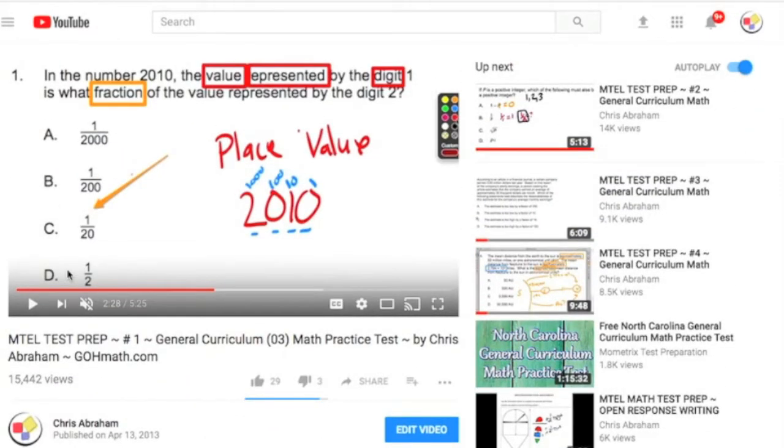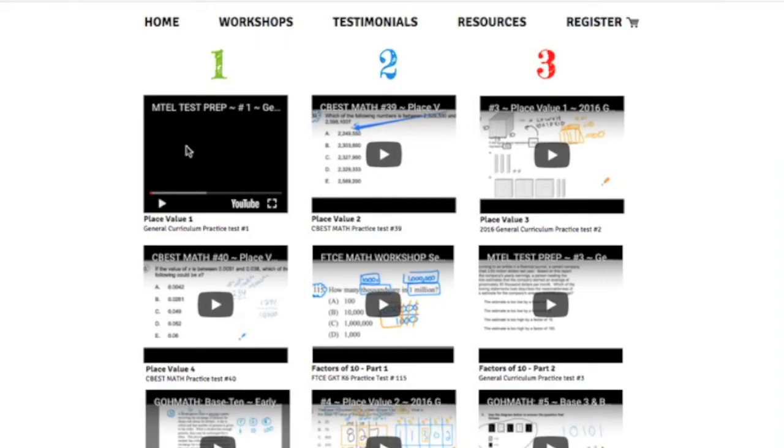Just a one-sentence reflection on one concept that you learned or strategy that you learned involving place value with this problem. And you're going to do that not just for this problem right here, but for all the videos that are in your column.